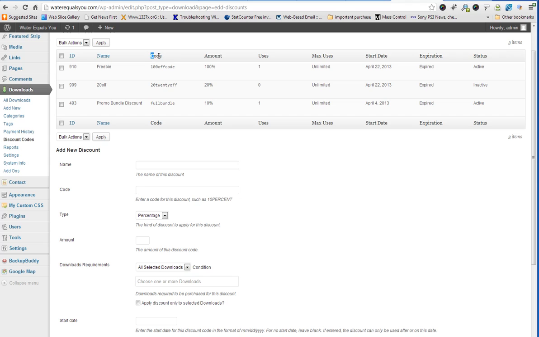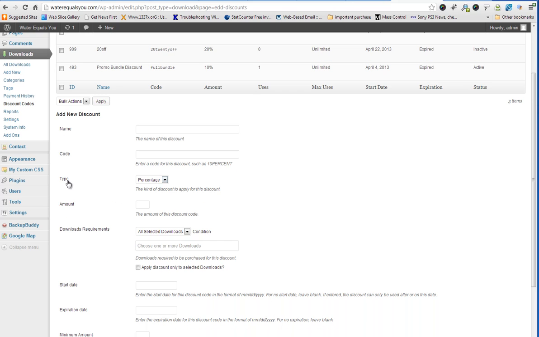And then you have the actual code, which is what people are going to have to type in order to get the discount. That's here. Enter the code for the discount, such as 10%. Now, the type of discount, meaning you can do either a flat rate amount or you can do a percentage. We obviously did percentage in our previous ones. And then, of course, if you do a flat amount, you have to put the amount here.